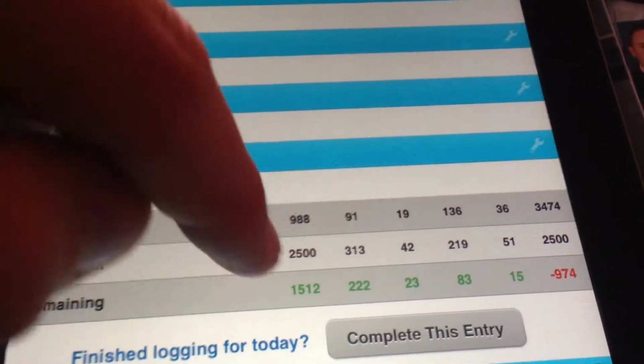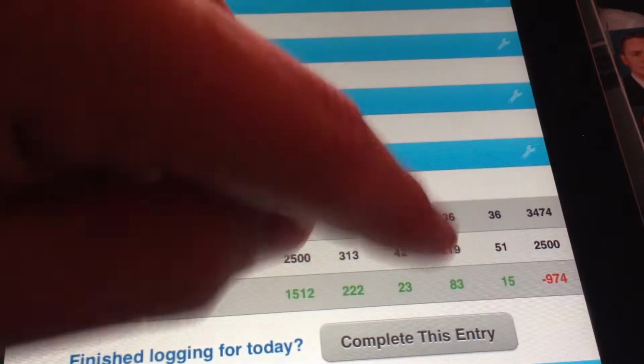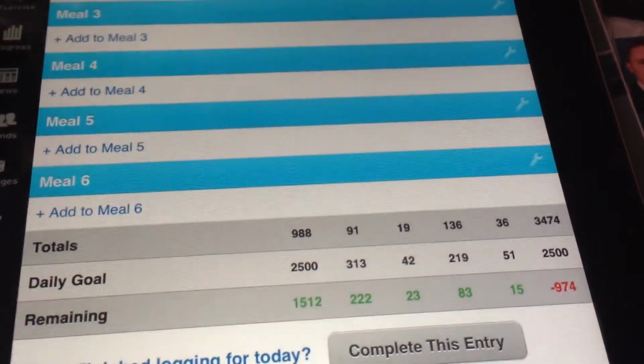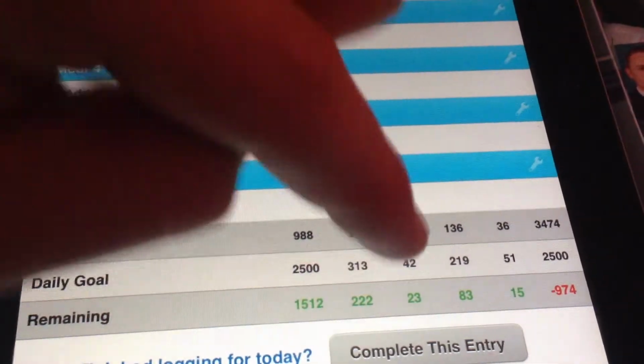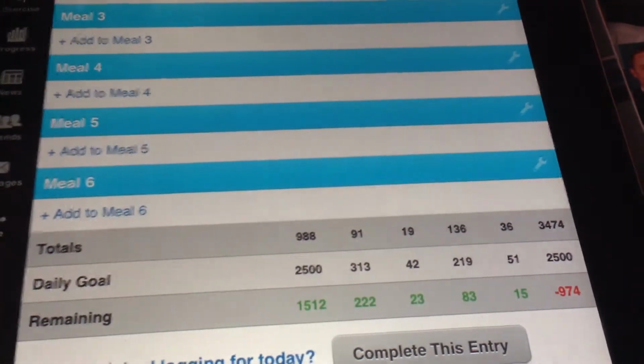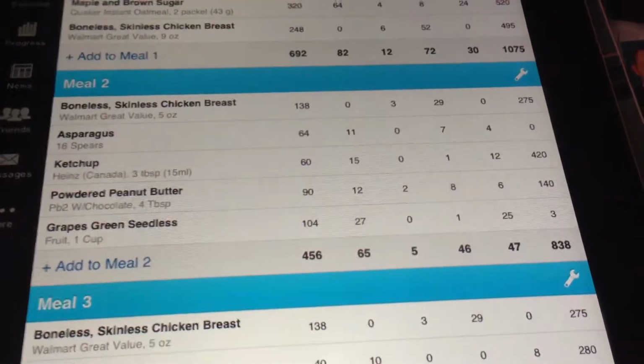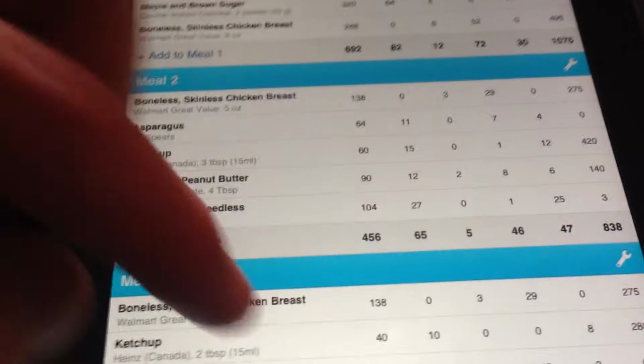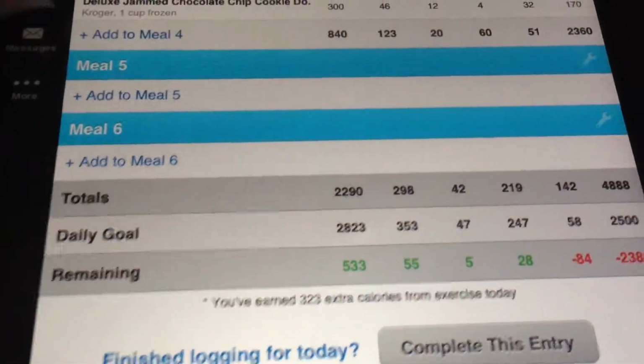So mine ended up being 313, 42, and 219, but I know in my head that I'm looking for 300, 40, and 220. Anyway, so back to yesterday on what I ate to come up with these numbers.